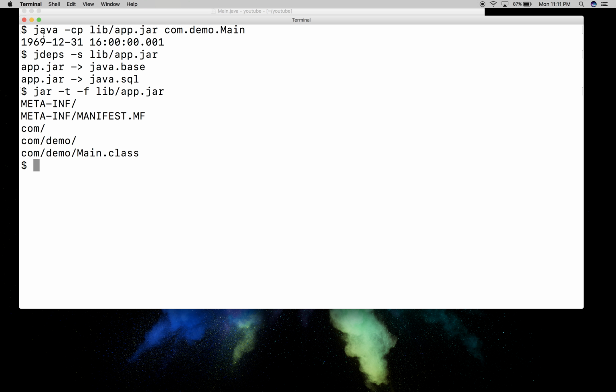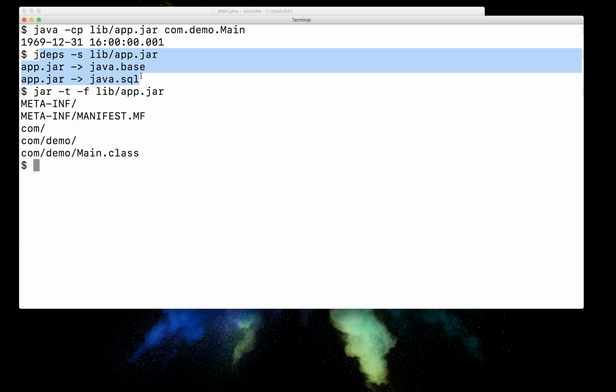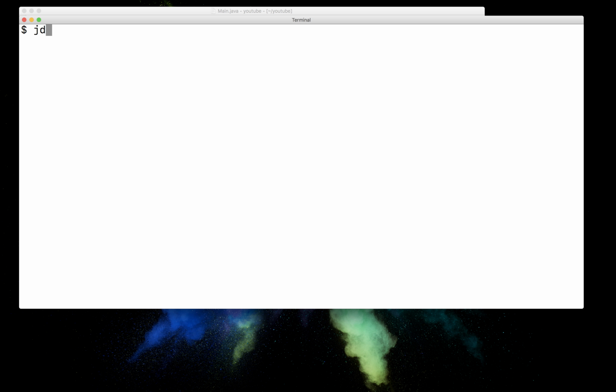So now you see, alright, I have my dependencies, but what if I were to have many, right? This could be a big jar. So luckily Jdeps has another option that can generate an output and create a module-info file for us. So let's take a look at that. I can say jdeps --generate-module-info to the current directory and use the app.jar.